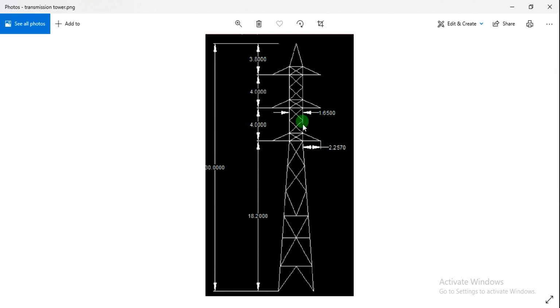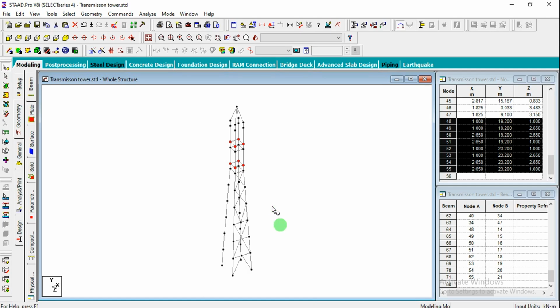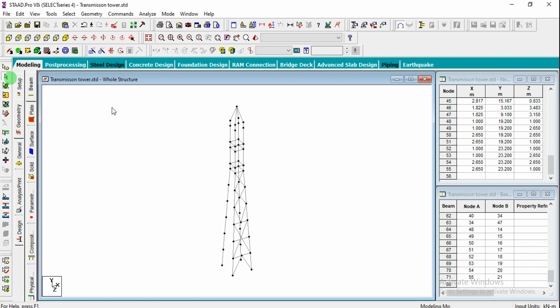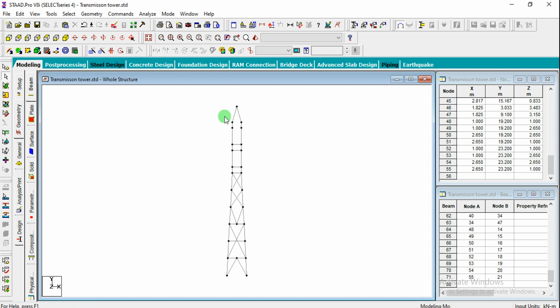Okay, and here we need to add a mid node on this vertical member and this vertical member. So let us create that one too. Going for the normal cursor, select this one, and before that let us create the horizontal members between these nodes also.